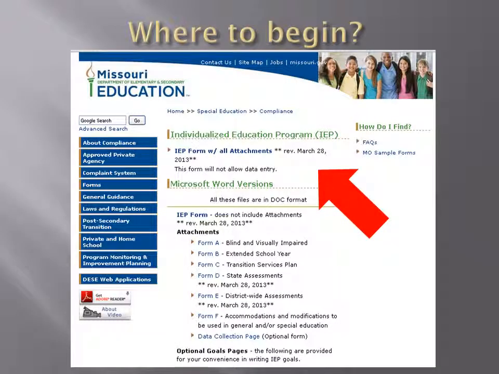So where to begin? The Model IEP forms can be found on the Missouri Department of Elementary and Secondary Education website under Special Education Compliance. If nothing else, just Google search for it. We are only going to be discussing the Model Individualized Education Forms today, hence the red arrow.